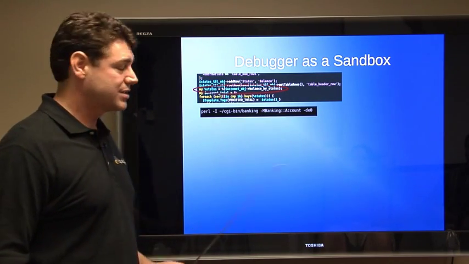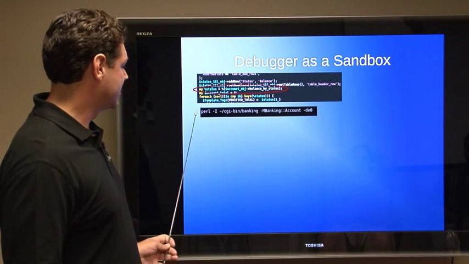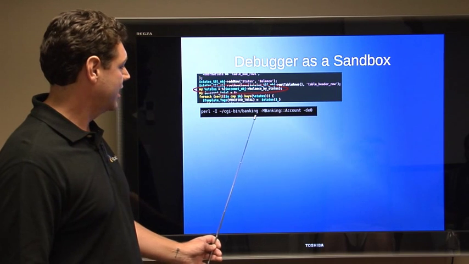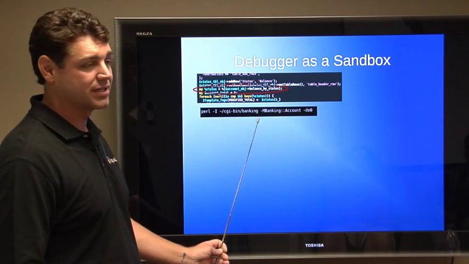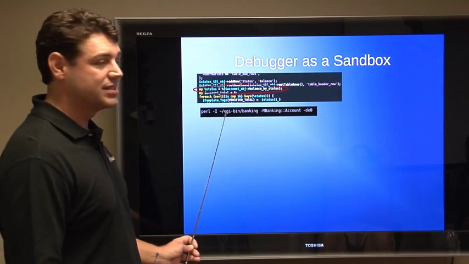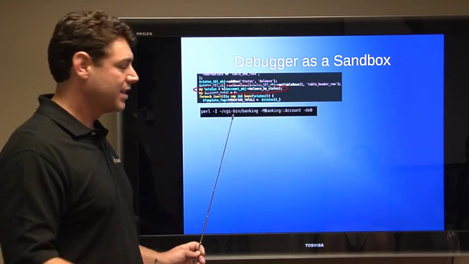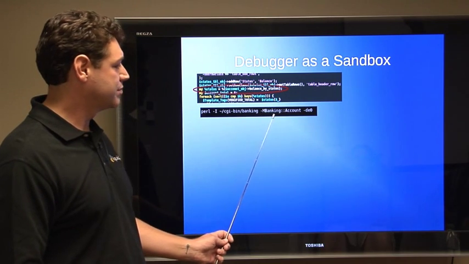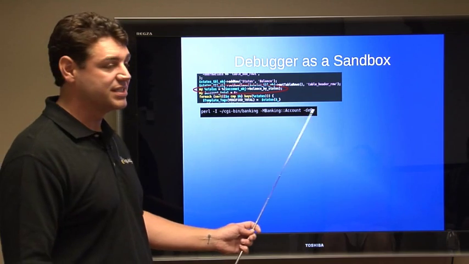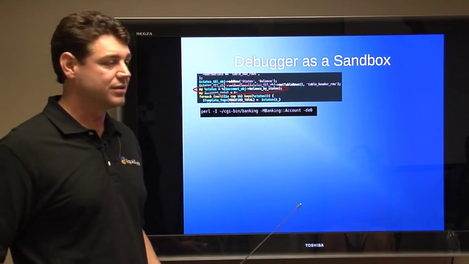So what you do is you execute the debugger, and here you can see I've augmented it a little bit. I added the -i, which basically says my modules are located in this directory: my home directory, CGI bin, banking. What it does is pop that onto the @INC array, so that when I say I want to use banking account, it knows where to find that. And then I, of course, have the -de0, which says go into the debugger.